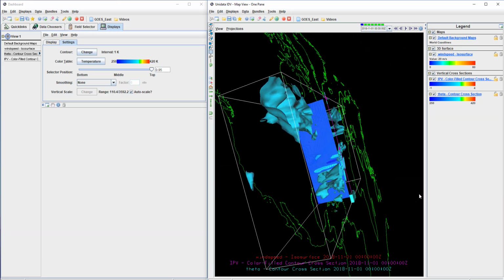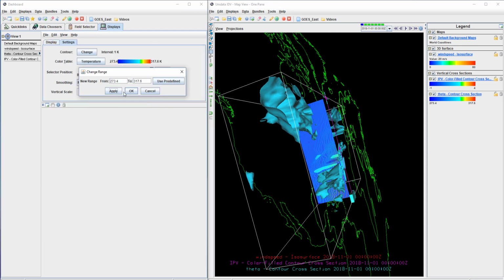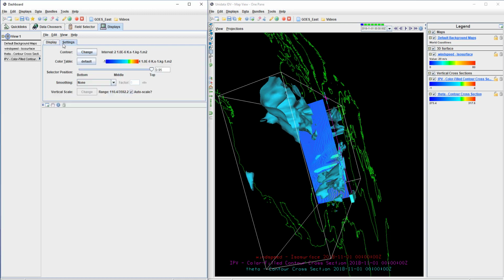It's still hard to see the isentropes on the IPV cross-section, so I'm going to work a little bit more on tweaking the colors. Now we can see the isentropes pretty well, and if we go back to the IPV cross-section, I'm going to narrow the color range a little bit more to make the variations more distinct.